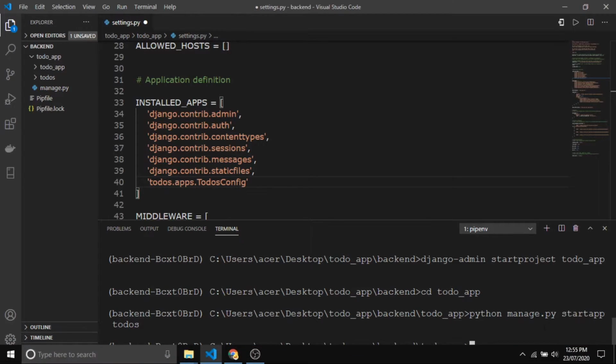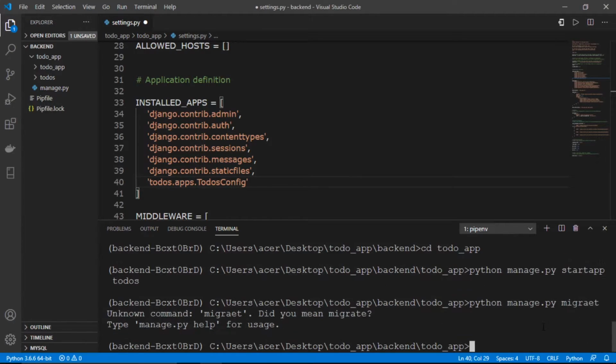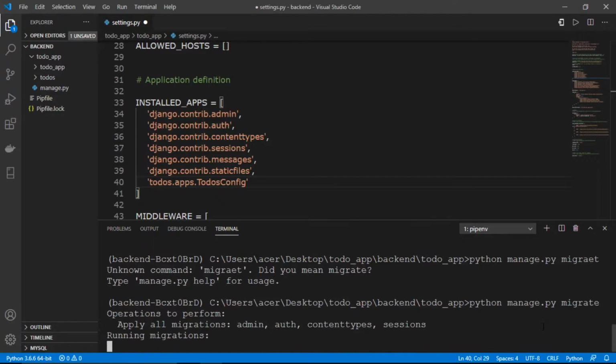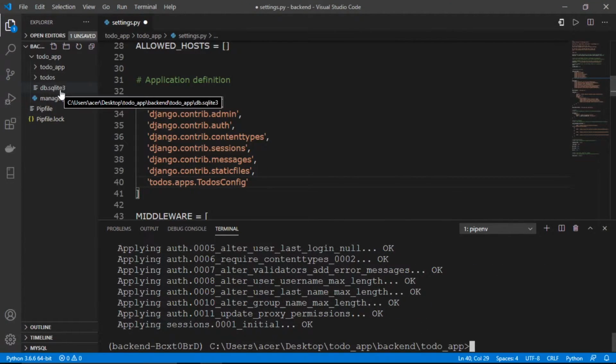So for that, I'm just going to run python manage.py migrate, enter. Okay, so I have mistakenly made a spelling mistake. So python manage.py migrate, enter. Okay, so it is now running the migrations, and as you guys can see, we get a db.sqlite file, which is basically our database file.